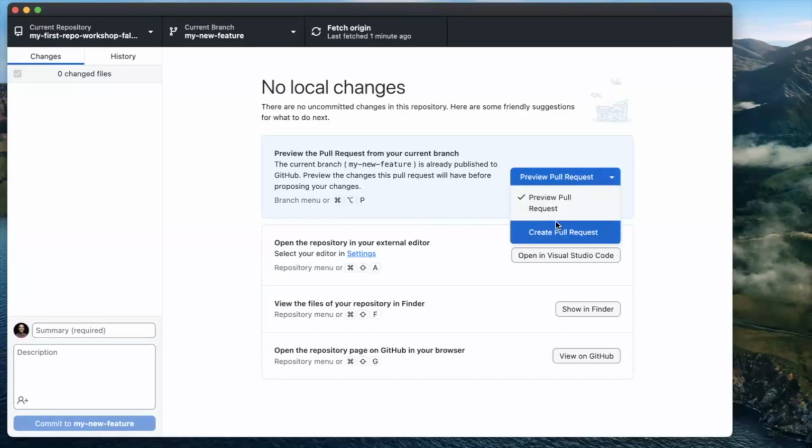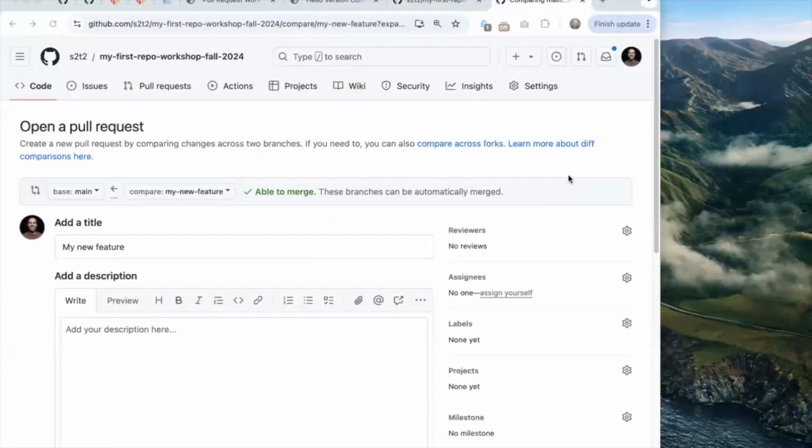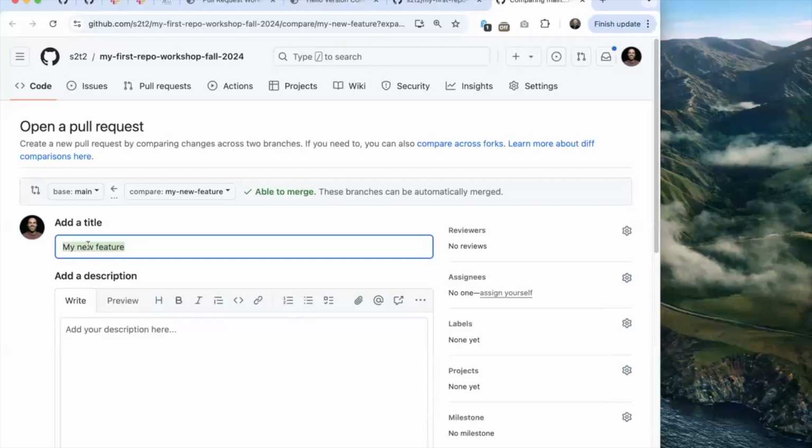So I'm just going to create this pull request, not a draft or preview or anything. So you can click this green button to create that pull request. All right. Now on GitHub, it's asking us to create a pull request. So we'll give a name, and I'll just call this my new feature. Sounds good.